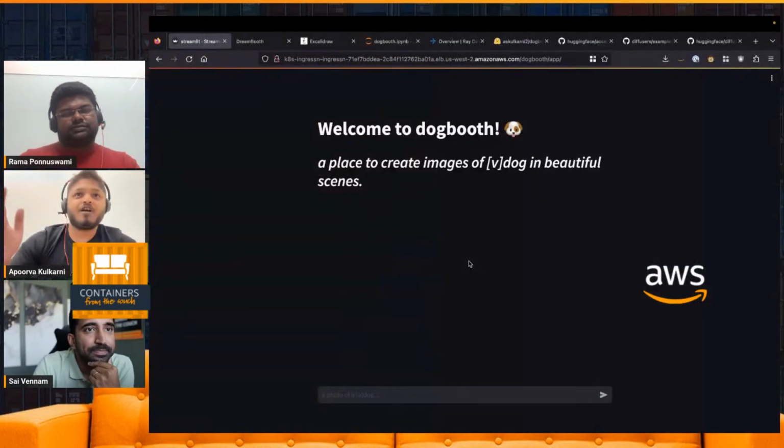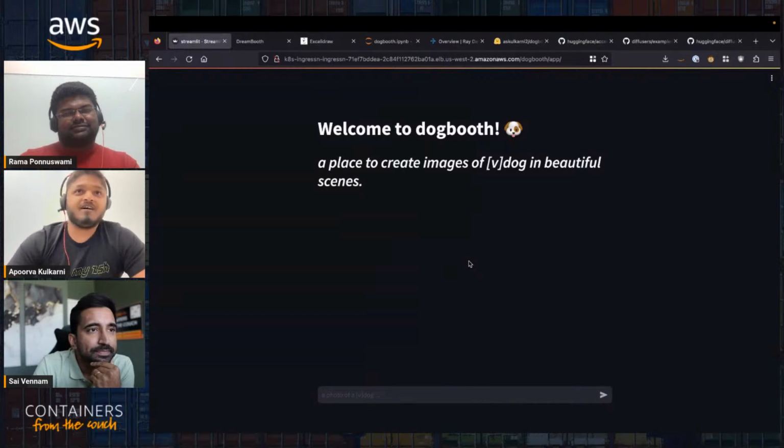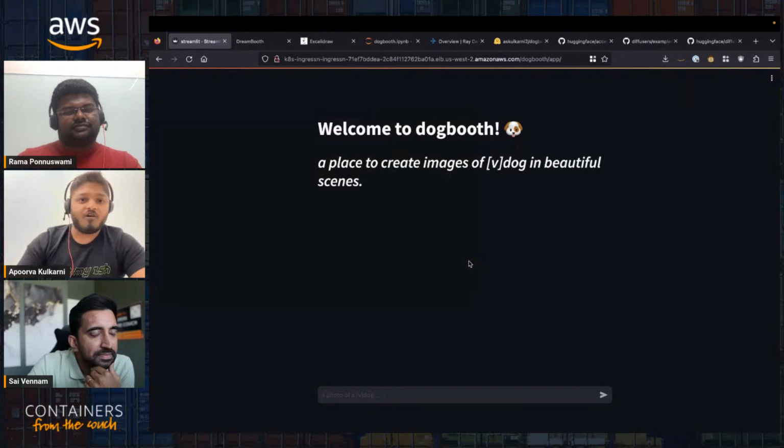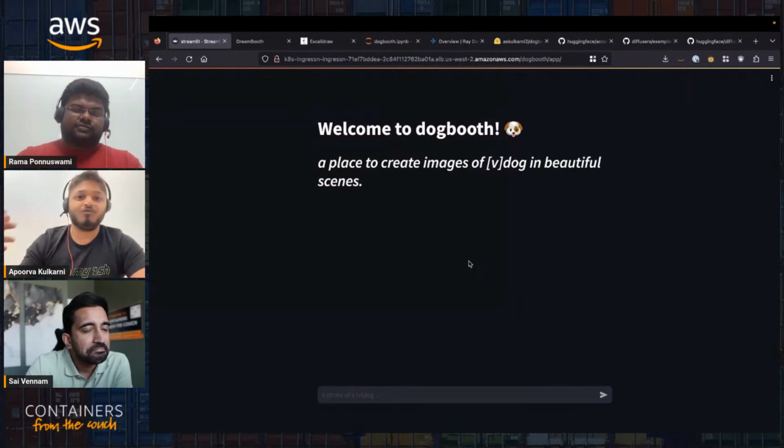So what I have is, welcome to my awesome new startup. It's called Dog Booth. The idea behind Dog Booth is that you can upload a few pictures of your dog, and with a prompt such as "a photo of VDog", being your dog, on a beach or on the moon or in a pool, you're able to recreate pictures of your dog in different scenarios, so that you don't have to go through the effort of actually taking the pictures.